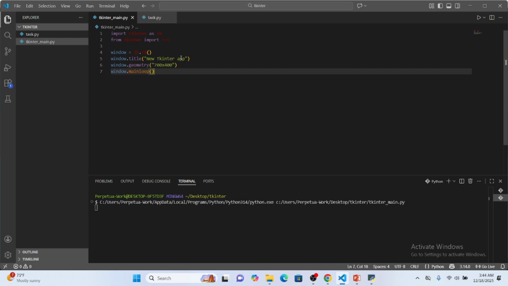Before we move forward, I'm going to talk about the three major concepts in Tkinter. If you want to start developing with Tkinter, there are three things that you should take into consideration. First of all, the widgets, then the layouts, and then the styling. So what are widgets? What are layouts? What is styling?